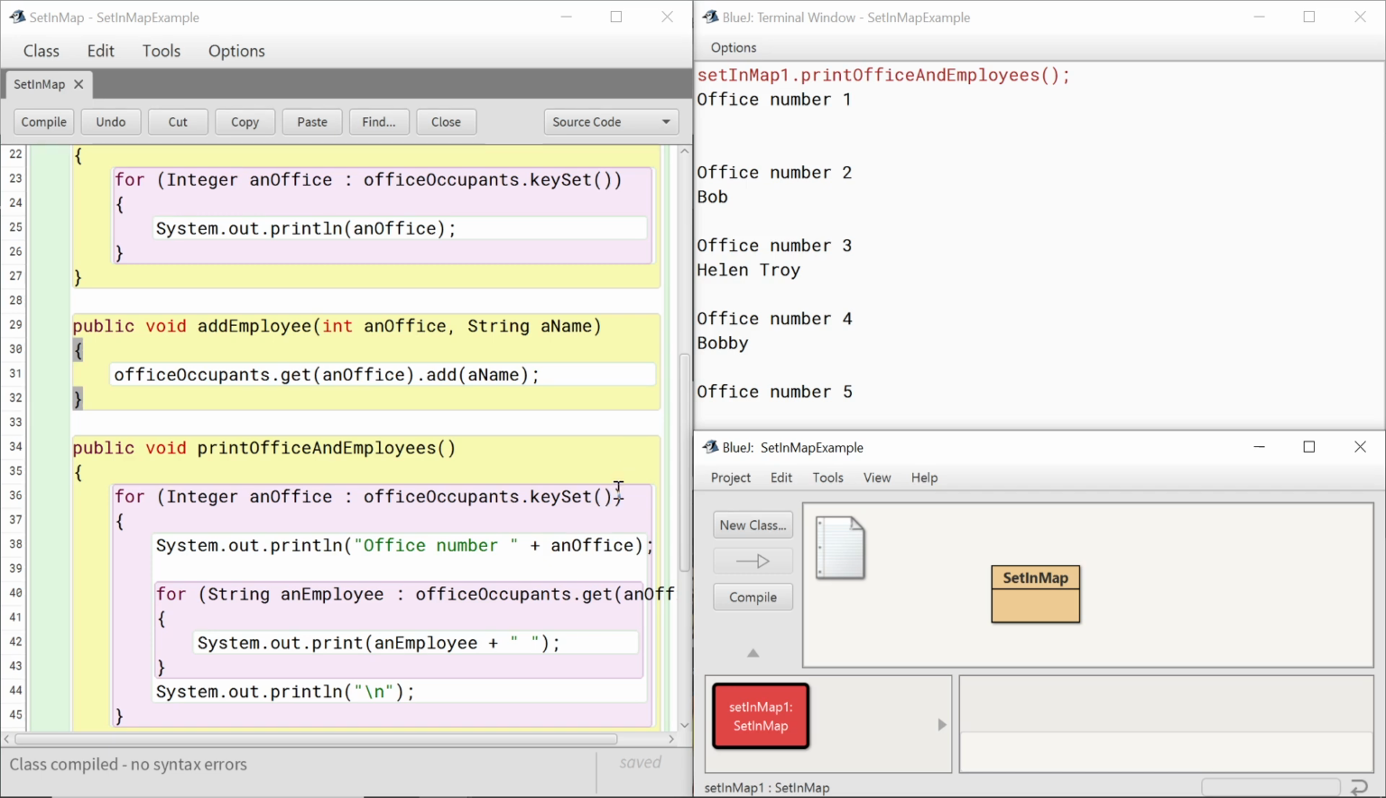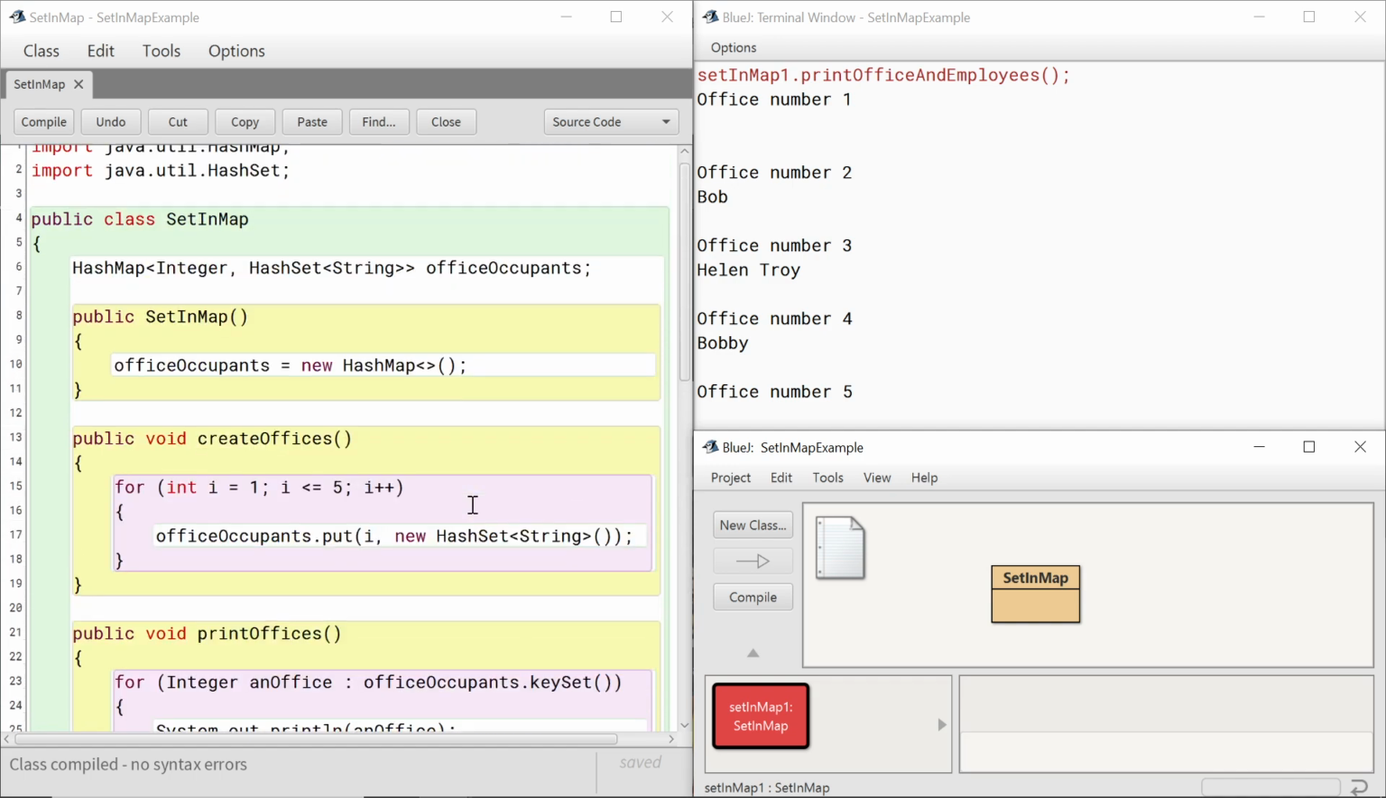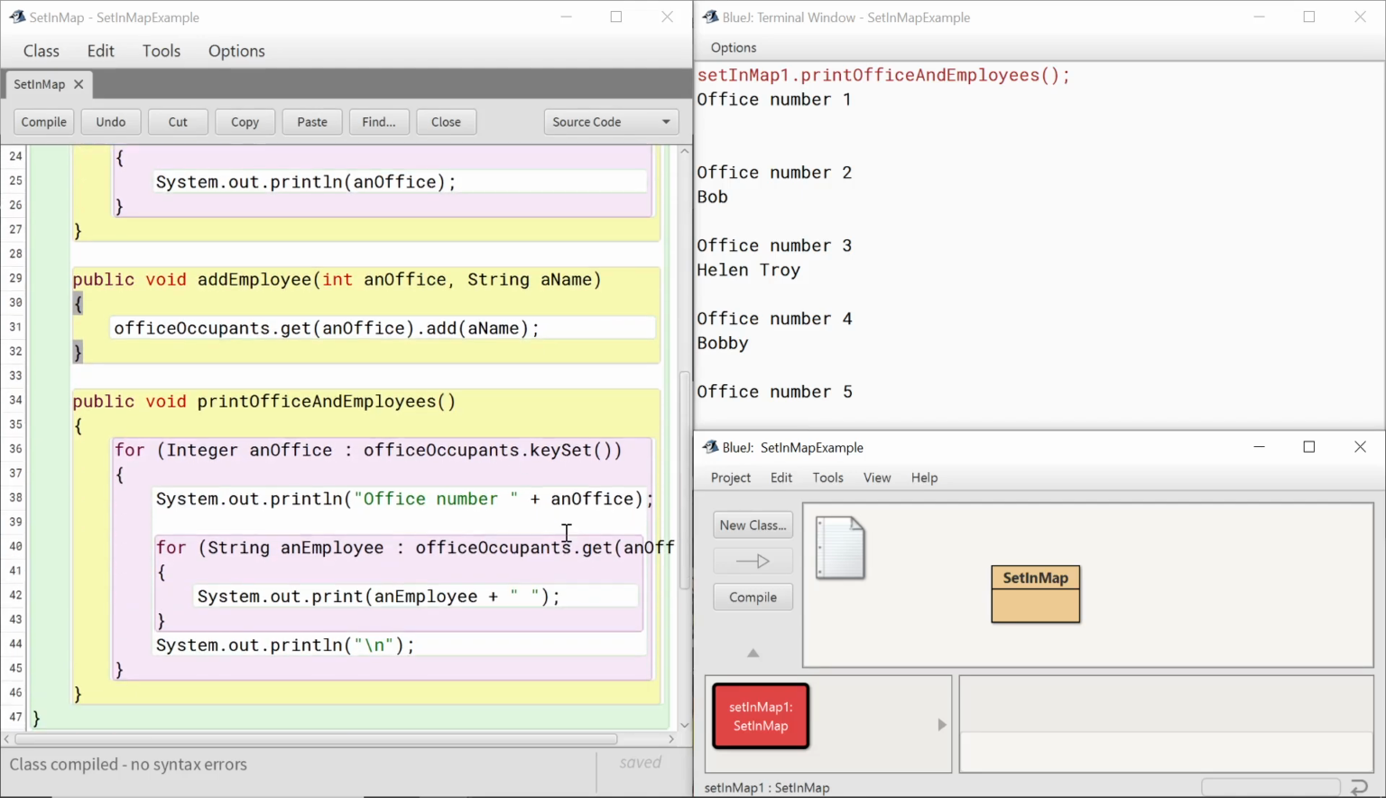So that's it, guys. That's all there is to storing sets in maps. So just remember .get, .put and .keyset for map, and .add for sets. And that's all you need to do, really. That's pretty easy, so hopefully everything will go okay.